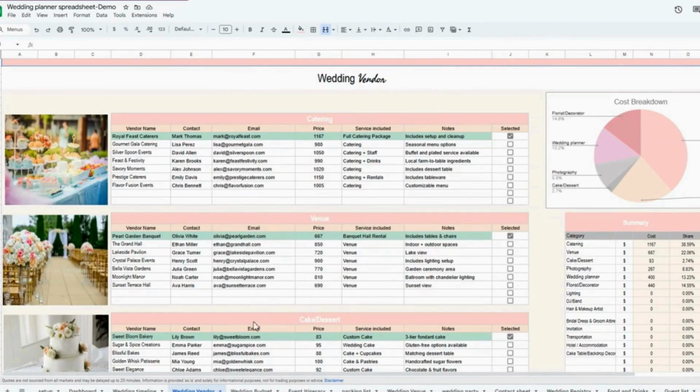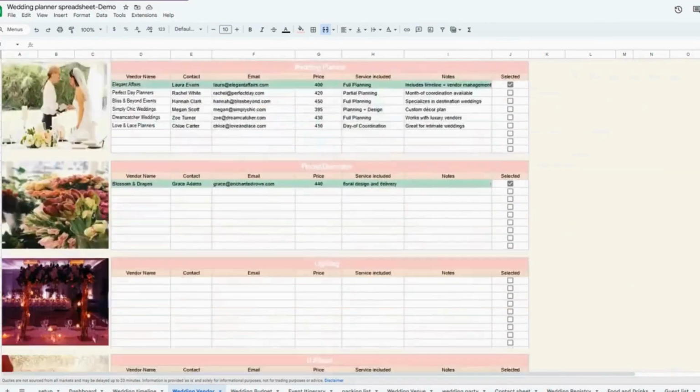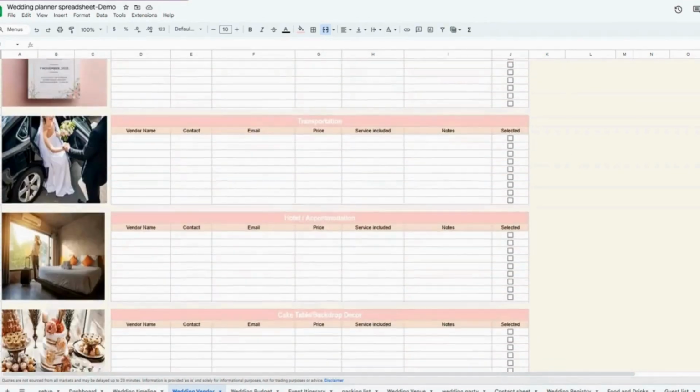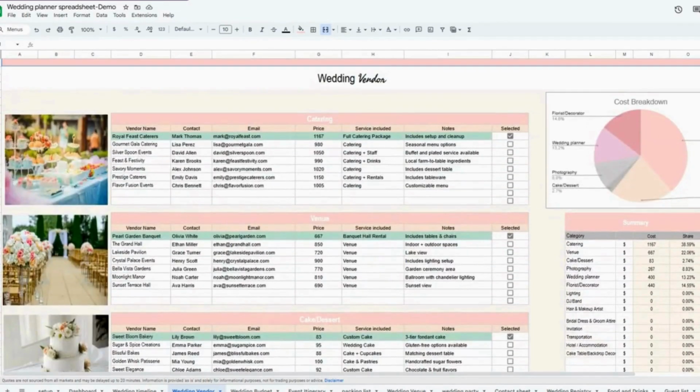Next, we have the wedding vendor sheet, where all your vendor options are listed. Catering, venue, cake, and more. The wedding vendor sheet includes 14 pre-filled vendor categories and 7 empty tables ready for you to customize with your own vendors. This gives you a mix of ready-to-use options and flexibility to add any unique services you need for your wedding.